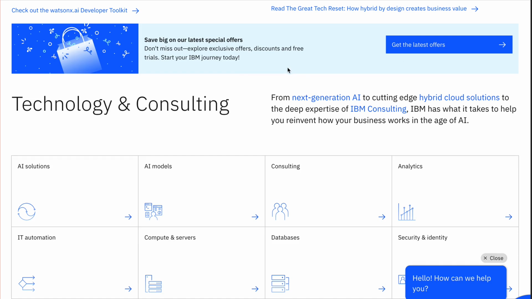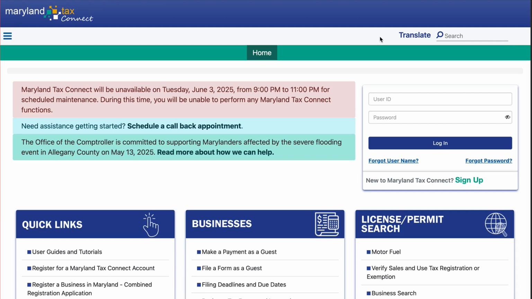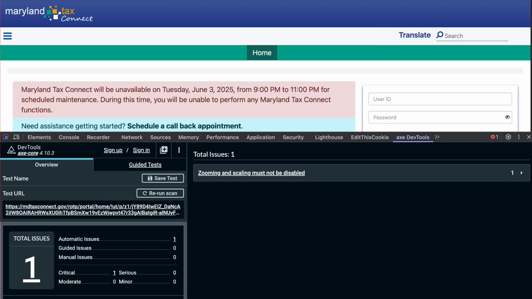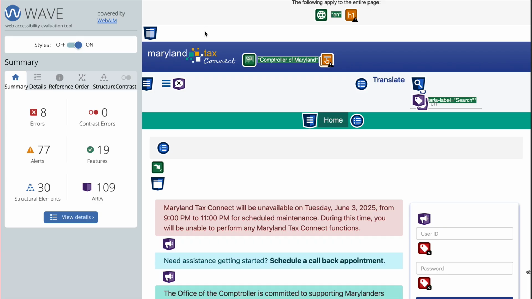Now we're going to pop over to another website. This is the Maryland Tax Connect website, and it shows no color contrast errors. Now we're going to take a look at Wave. Wave also shows no color contrast errors. So what we're going to take this to mean is that most of this page is probably fine on color contrast, but we do need to do manual checking.